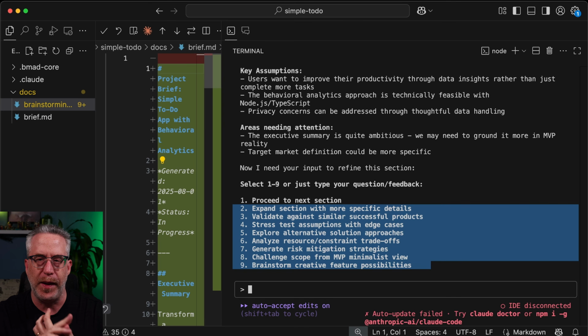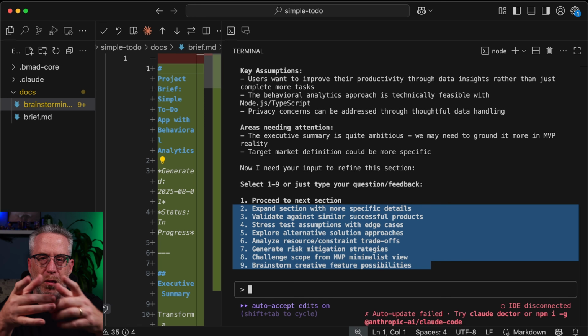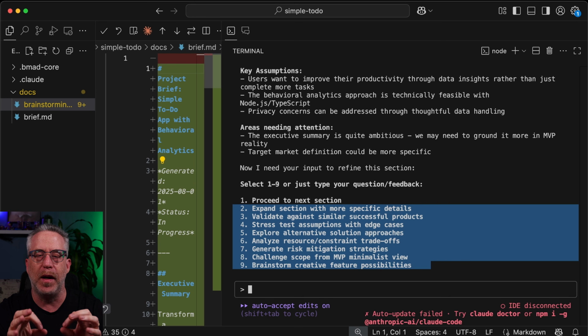Whether you're working with the PM or the architect or the business analyst right here, every section of a document, most of them will ask you different advanced elicitations related to the document you're working on. Now, unlike brainstorming, where it's asking you, the user, questions, this is where another powerful aspect of the BMad method kicks in. And I haven't talked a lot about this before, so this is very important. But this is where you push on the LLM to do better.